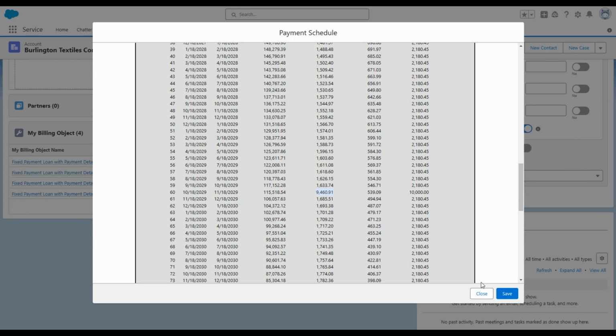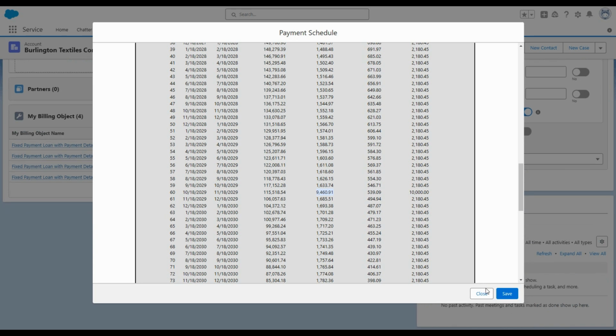So that's it. That's the lump sum payment tool. It's a very simple tool to use, but it's also very flexible, so I encourage you to give it a try. Thanks for watching.